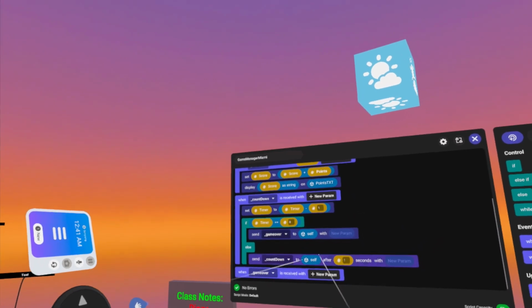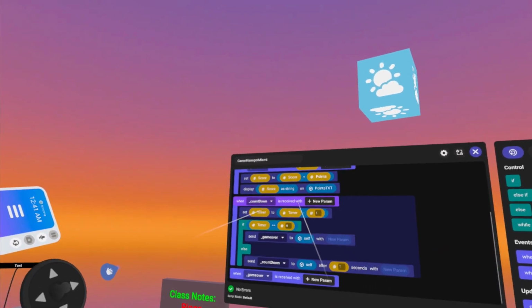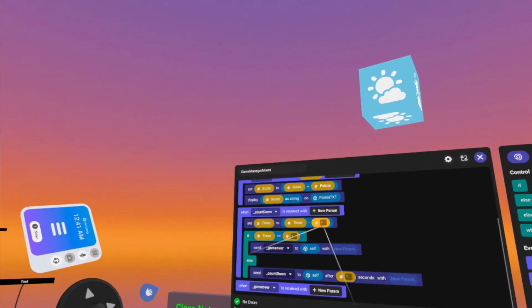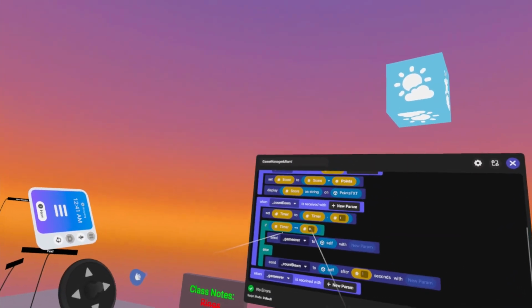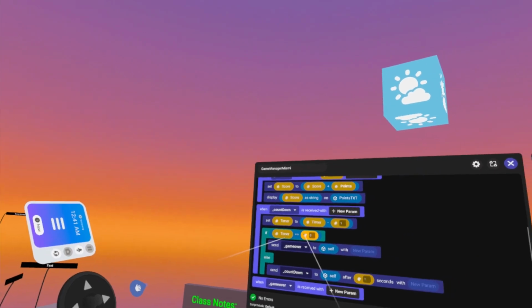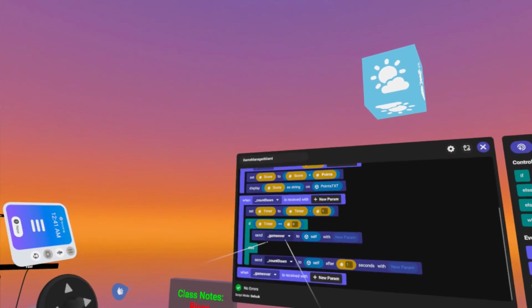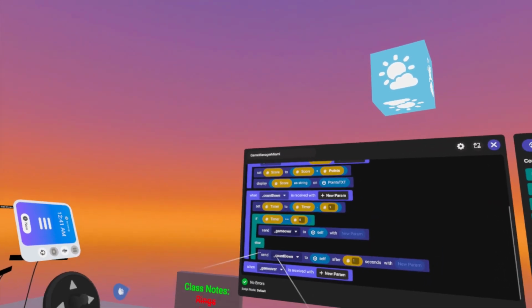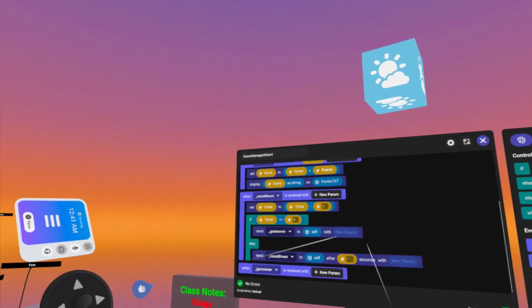So then we're at 59. After 1 second, it's going to send countdown to self. So now 59 minus 1 is 58. It's going to check again. Does timer currently equal 0? It does not. It equals 58. So since that's not true, we're not going to execute send game over. We're going to execute send countdown after a delay of 1 second.